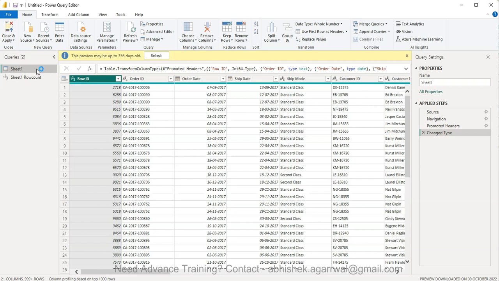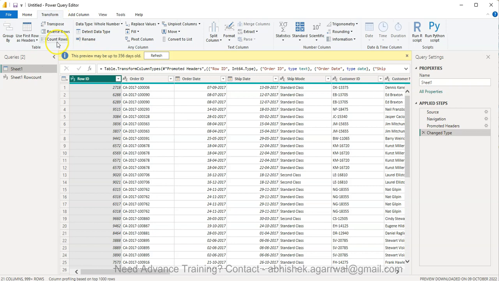So that's what I wanted to show you: how, very simply as a beginner, you can count the rows, keep it as a separate sheet, and always keep it as a reference for continuous validation of rows.